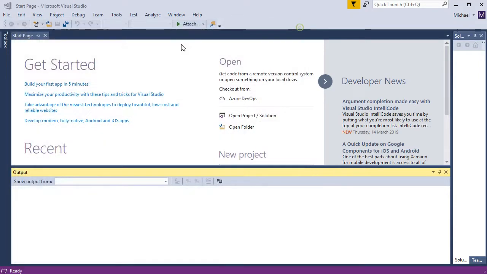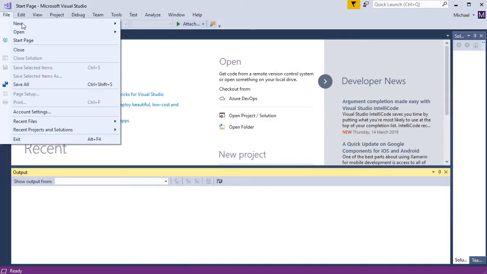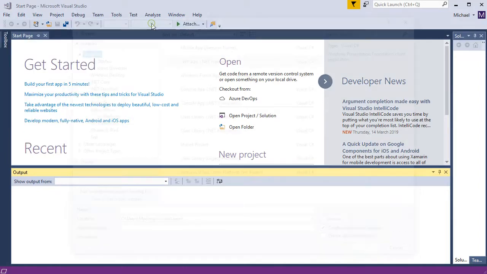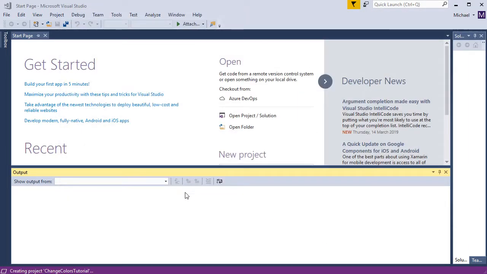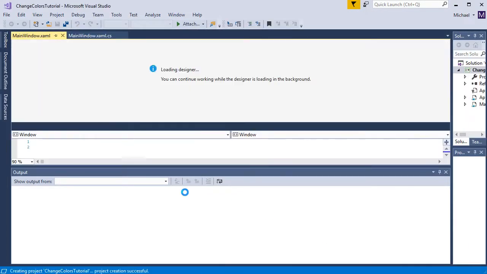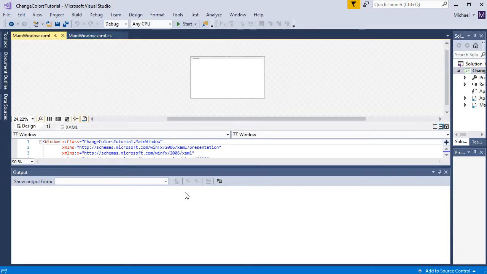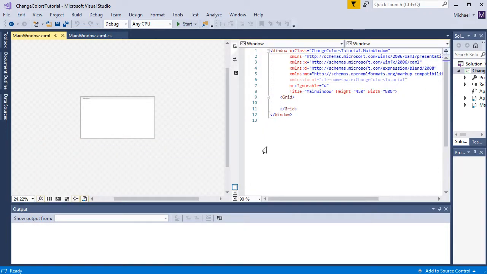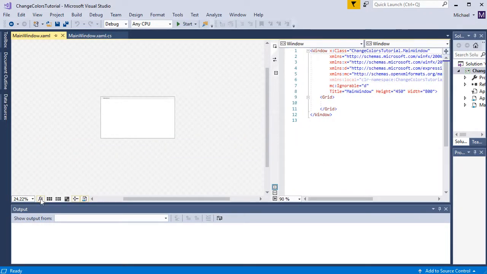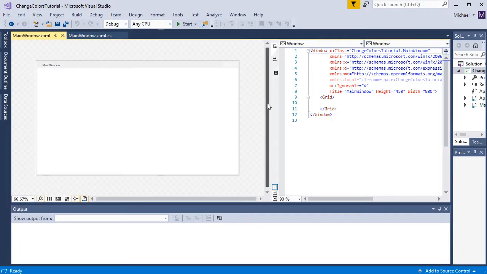Okay, so let's take a new project, a WPF application, and call it change colors tutorial. All right, let's lower this one, and I want it on the side instead, so let's make this a little bigger.